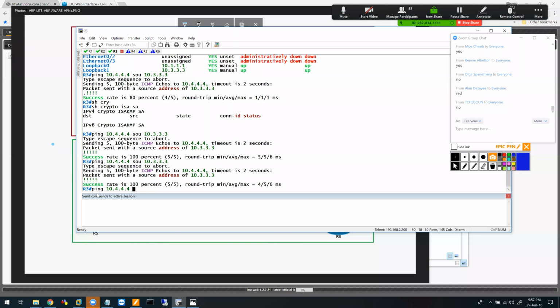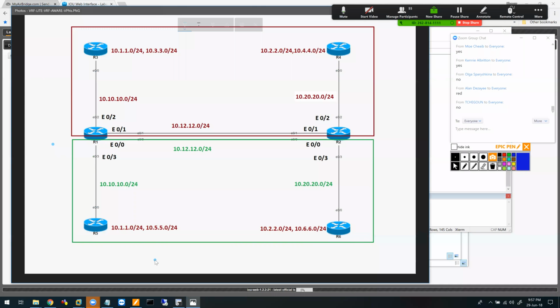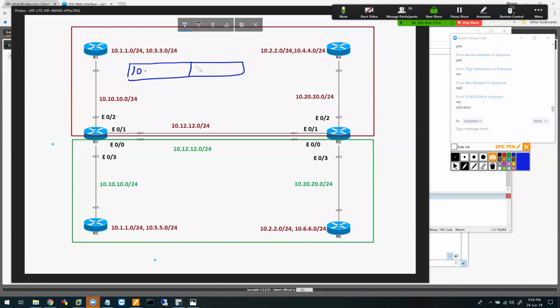Think about it. If I just say ping 10.4.4.4, I'm sitting on router 3. What does the packet look like? It's going to the destination, because I'm typing in 10.4, is going to be this. The source is going to be this address, the outgoing interface. Agreed? When it hits router 1, it checks it against the crypto map, says it's not interesting.